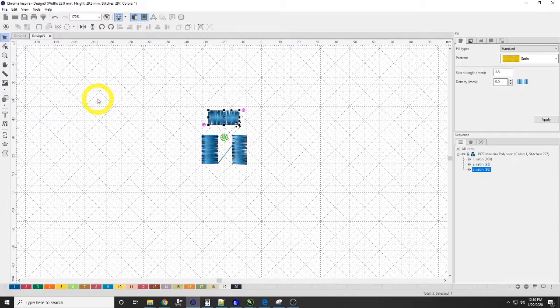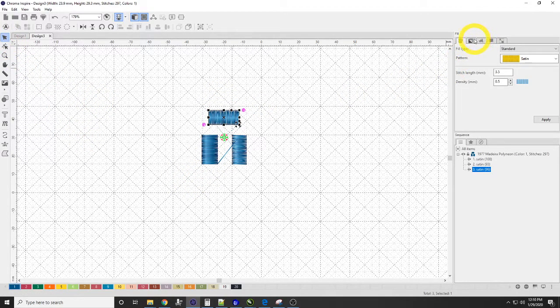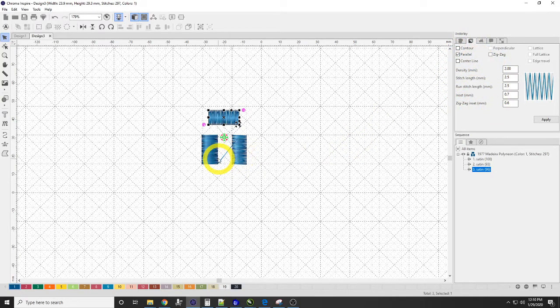And let's take a look at some of the underlay settings and see if any of those have changed. So here our underlay is parallel. I believe it's going to be parallel here as well, and here as well.